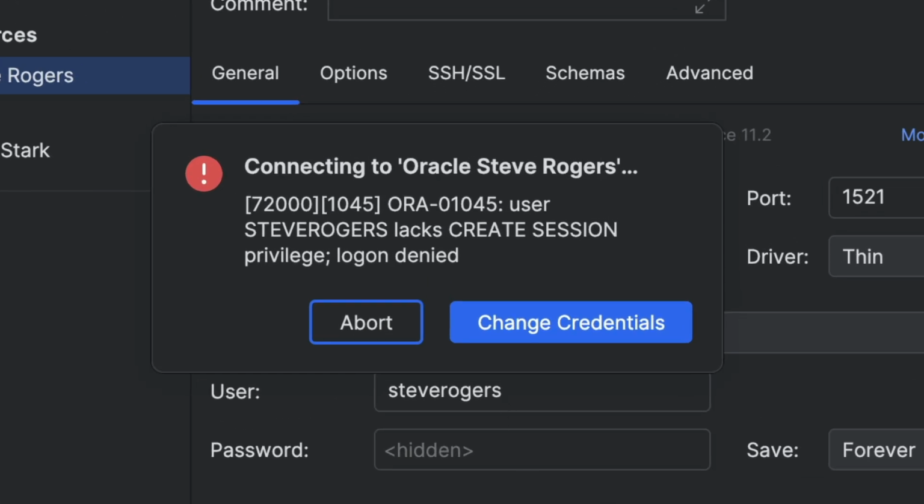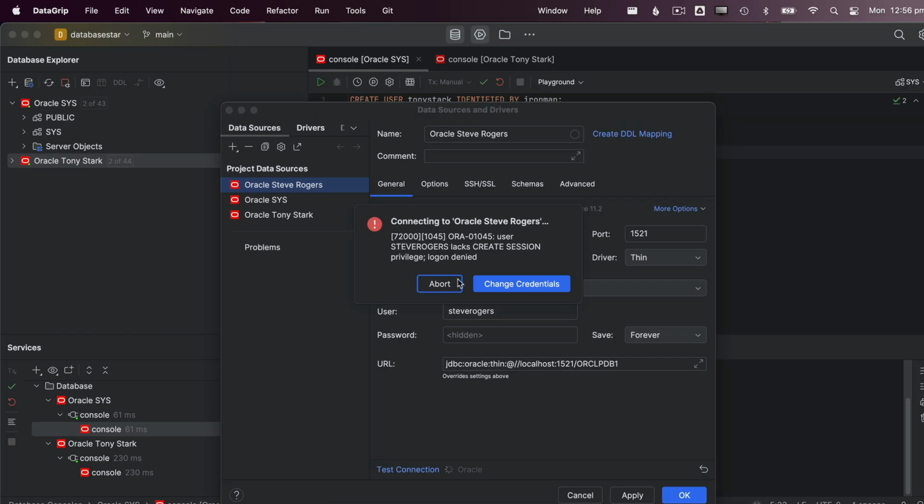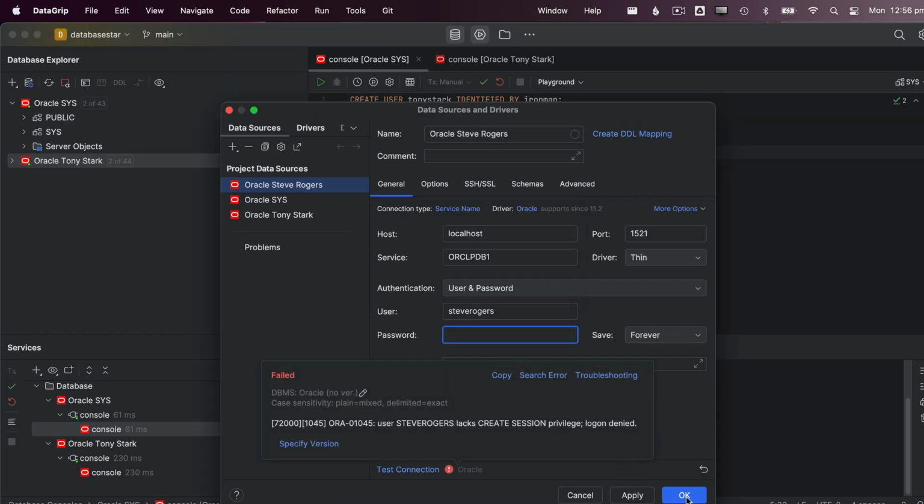However, we get an error here which says user Steve Rogers lacks create session privilege, logon denied. This is expected. We can't log into the database without this create session privilege, and we deliberately didn't give this user this privilege. So I just wanted to show you what would happen in this scenario.